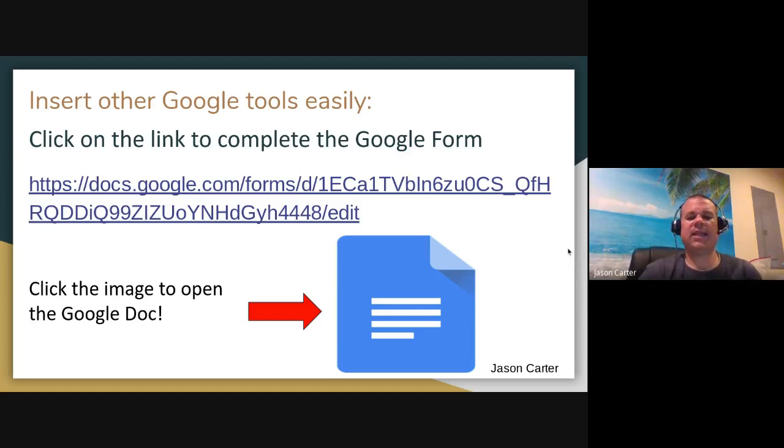This is an example of how you can insert other Google tools very easily into your Google Slides. So I've got two examples here of a Google Doc and a Google Form that I have linked here. This one is linked strictly with just the link itself, and this one is linked with an image to show you two different ways that you could do this.